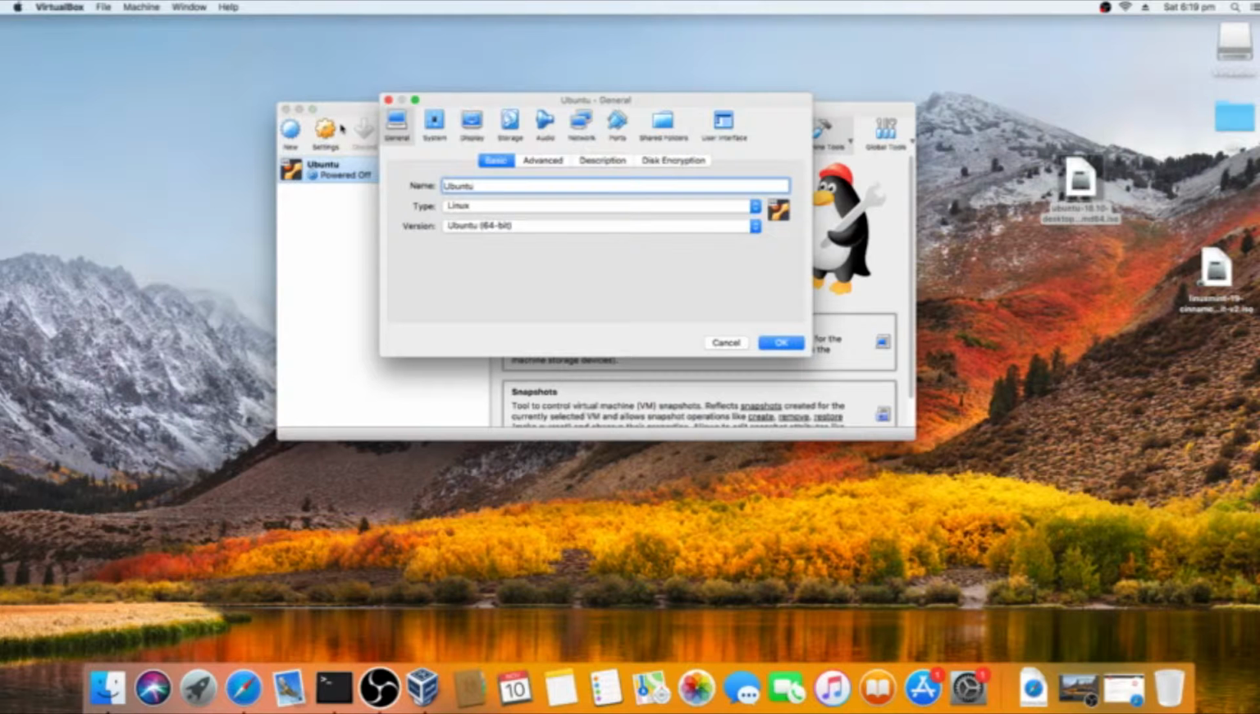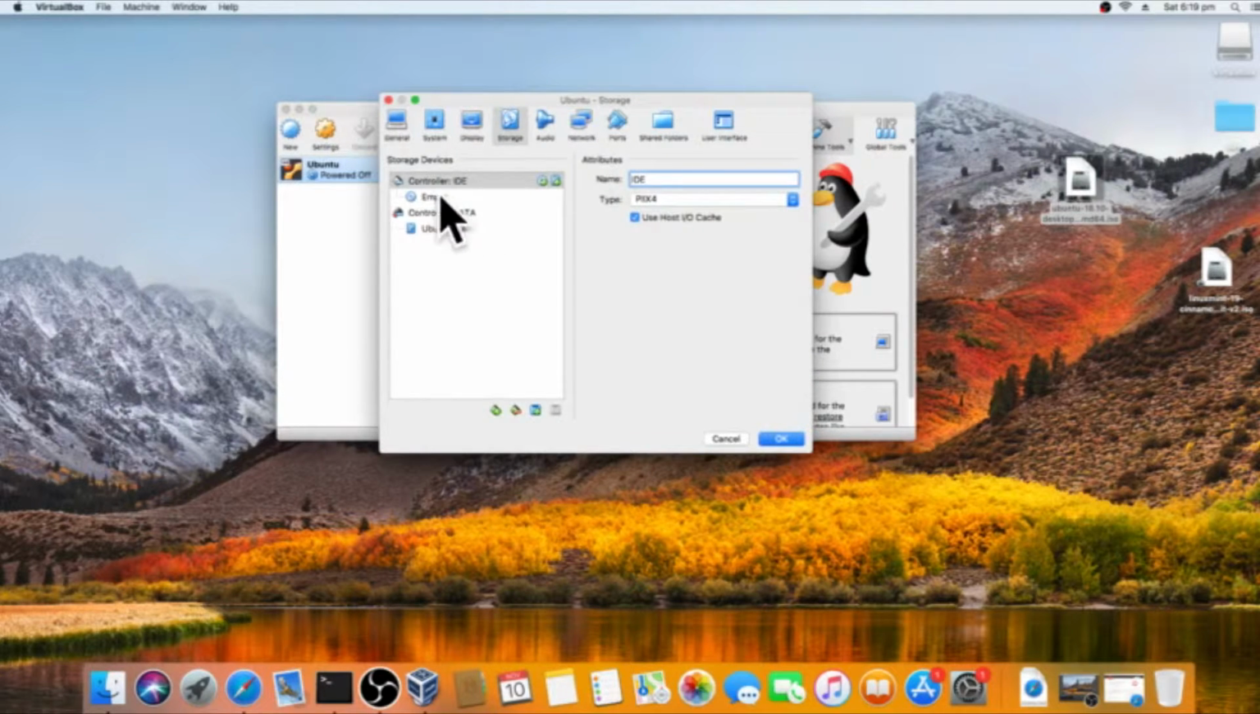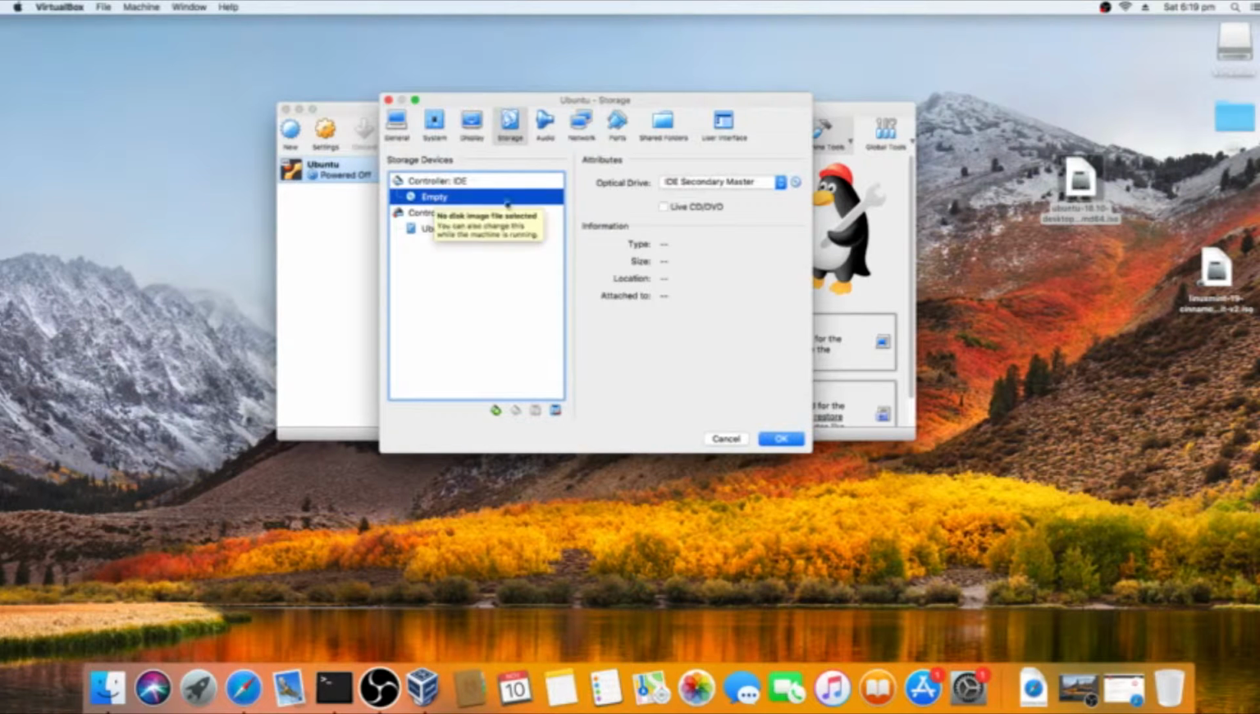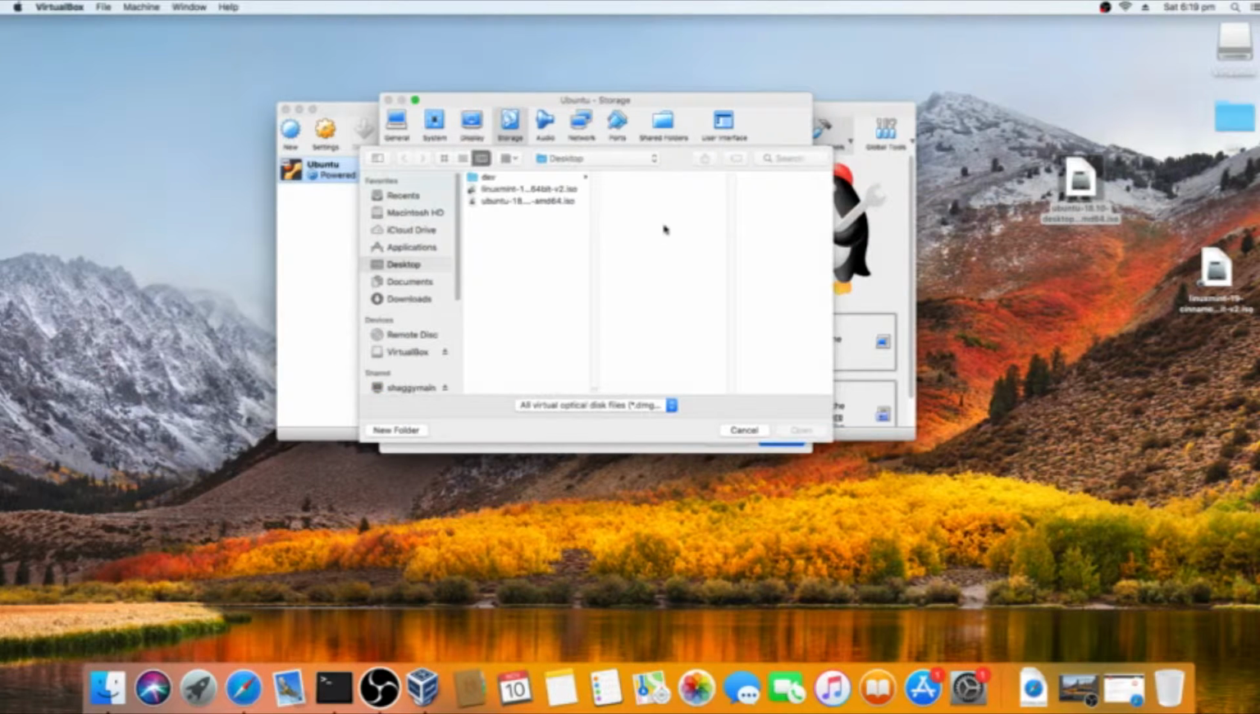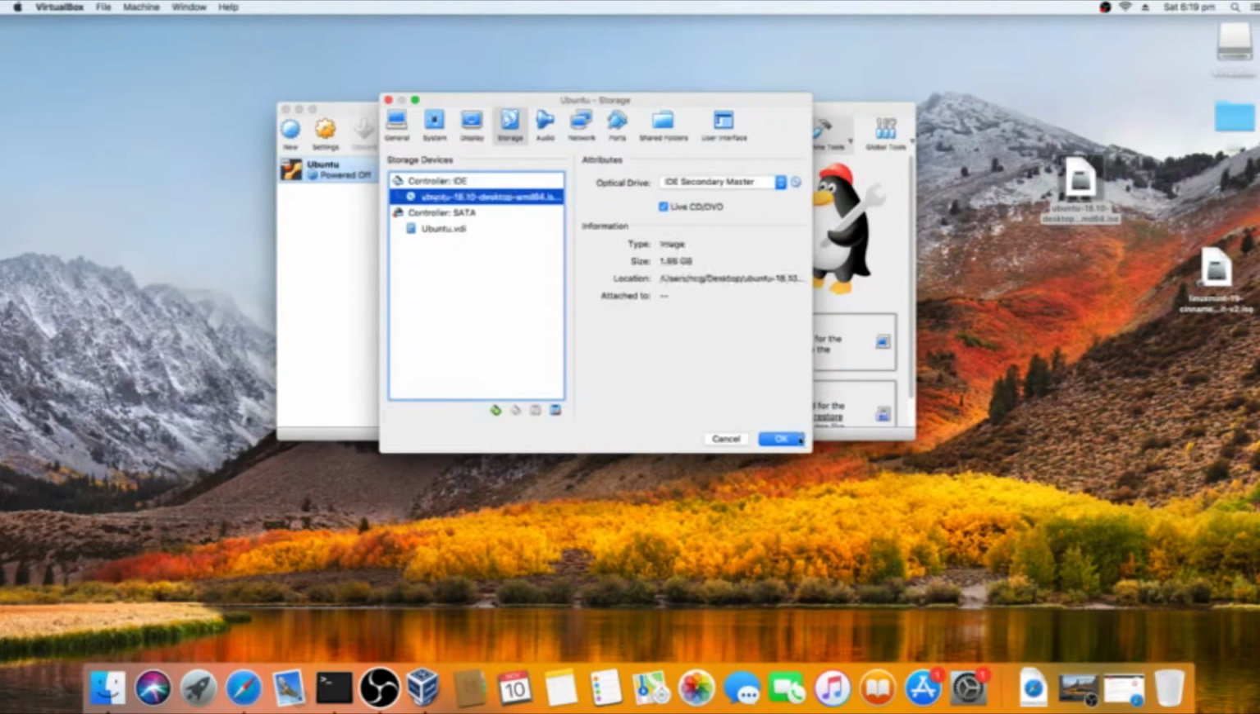We just have to go into settings, we go into storage, we click on the empty CD image, and then we go live CD, DVD, and we choose the ISO file. Yep, so choose the virtual optical disk file, and we will choose Ubuntu. I have another Linux one there at the moment, which works too, but I'm just showing you guys how to do it on Ubuntu.